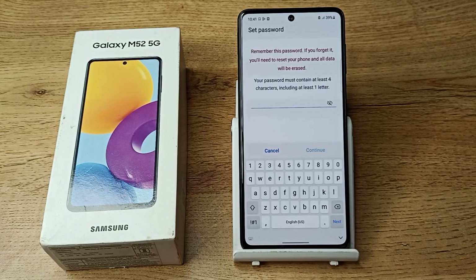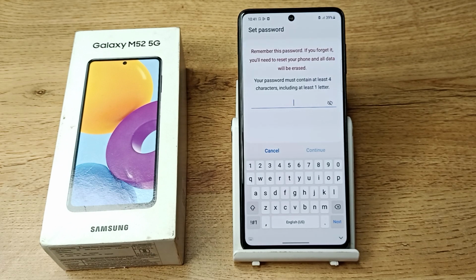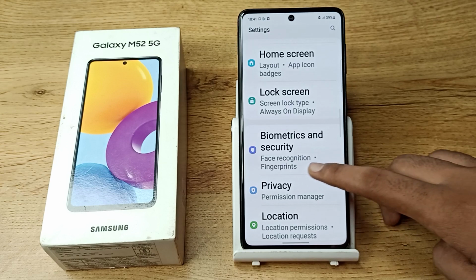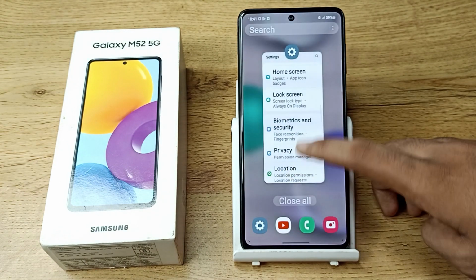Today's video title is how to set a name password lock in a Samsung phone. If you want to set a name password lock in your Samsung phone, you can set it. Now let's see how to set a name password lock in our Samsung phone. In this video, I am going to show you how you can set a name password lock in your Samsung phone.